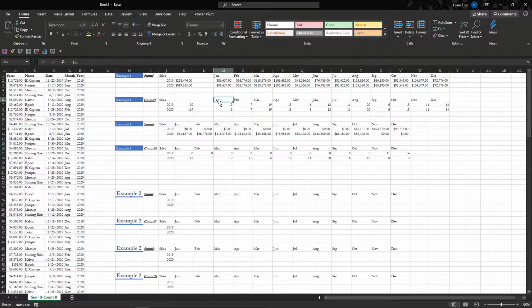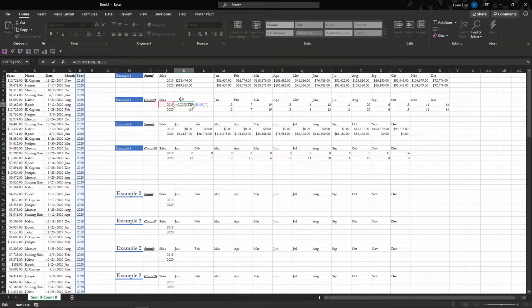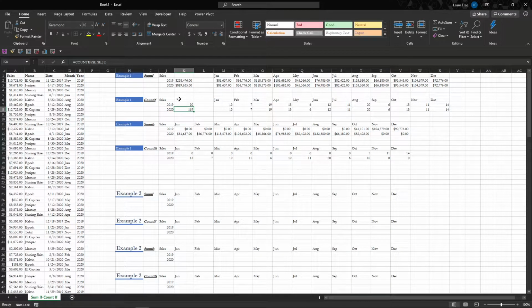The COUNTIF is the same thing, except instead of giving you a dollar amount, it's going to give you just a numerical count. So what you're going to receive is how many 2019s there are, how many 2020s there are. It's not going to tell you what happens if you added up all the 2020s. So like if we did a SUMIF right here, we would just get basically 30 times 2019 and 119 times 2020. And the same thing happens here.